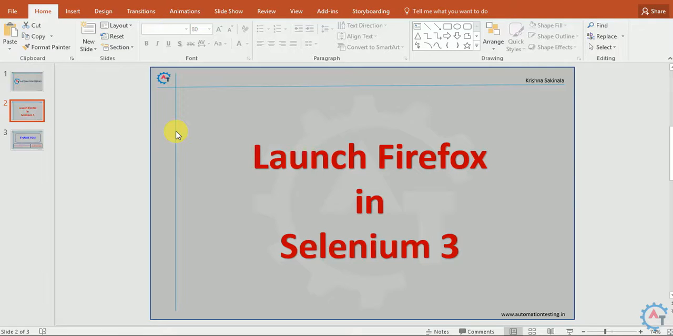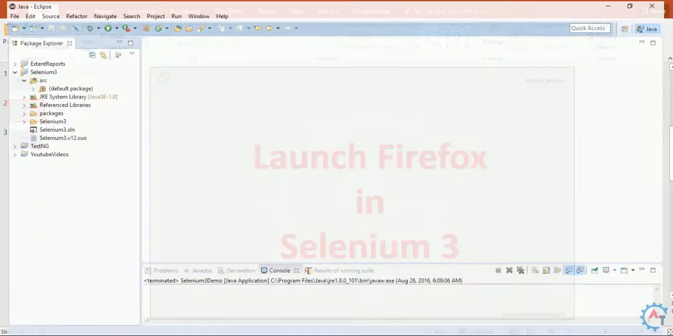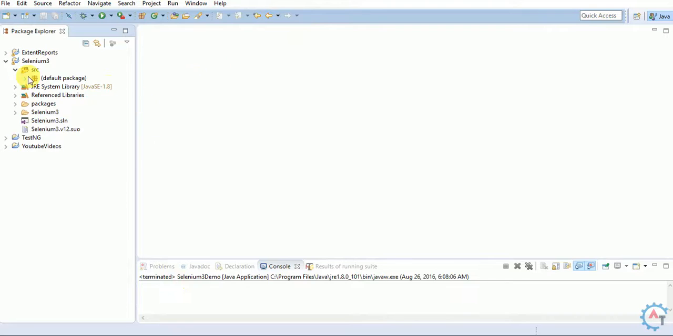from webdriver.gecko.driver to webdriver.firefox.marionette. So you have to use webdriver.firefox.marionette. Then only your Firefox will launch. Otherwise, you will face issues. So we'll see a simple program to launch Firefox.